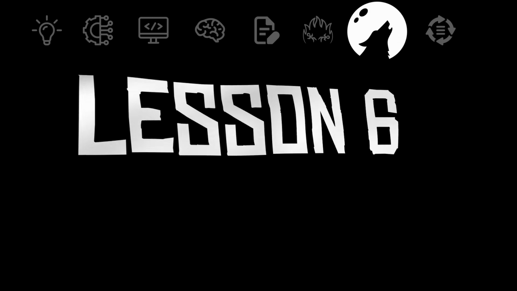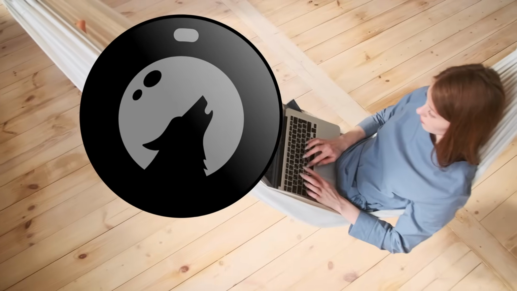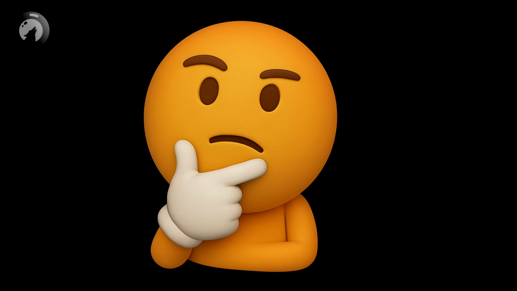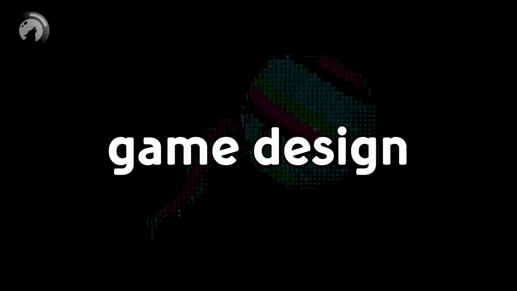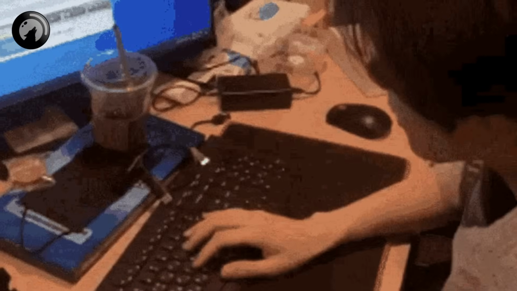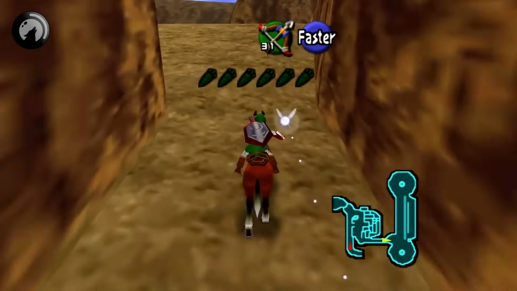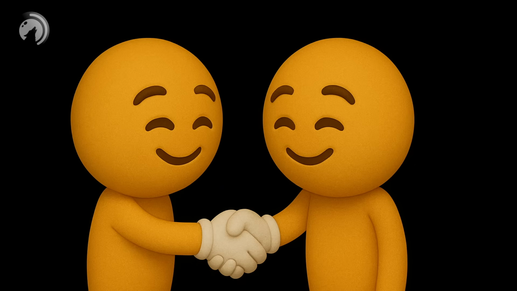Lesson 6, the problem of solitude. I'm a big enjoyer of some alone time, but solo dev is so hard because you have to cover everything. Code, shaders, art, sound and music, game design, writing, lighting. Oh my god. If you're working alone, that's a lot. It gets really heavy. Use whatever's available to you. Online assets, communities, friends, forums, anything. Team up when you can.